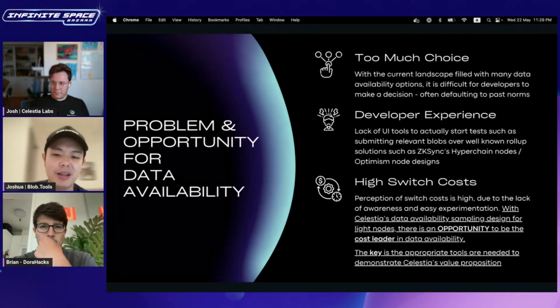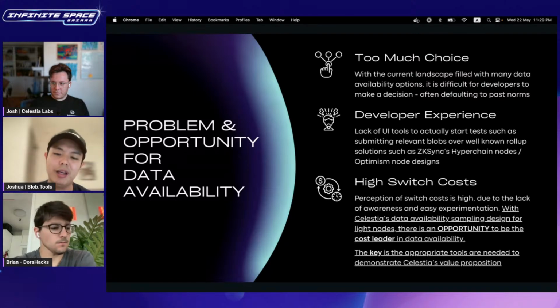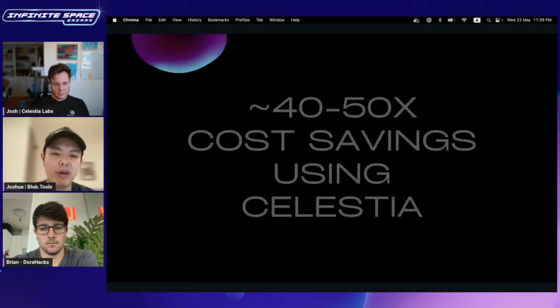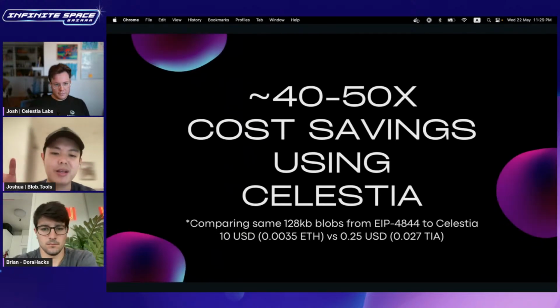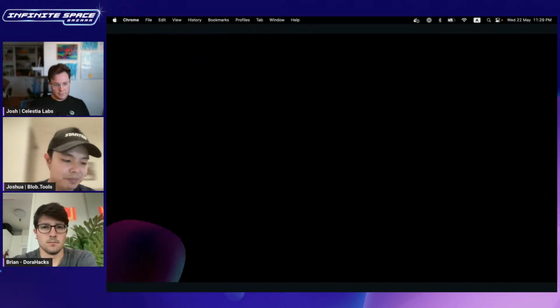But honestly, I think that Celestia's data sampling approach with light nodes, the way it scales to the light nodes, is a cost leader opportunity. You can be the cheapest. In fact, we did a brief test about this, comparing standard 1 to 8 kilobyte blobs on EIP 4844 to Celestia. We've had at least 40 to 50x cost savings. Sometimes a blob costs $15 compared to 25 cents.